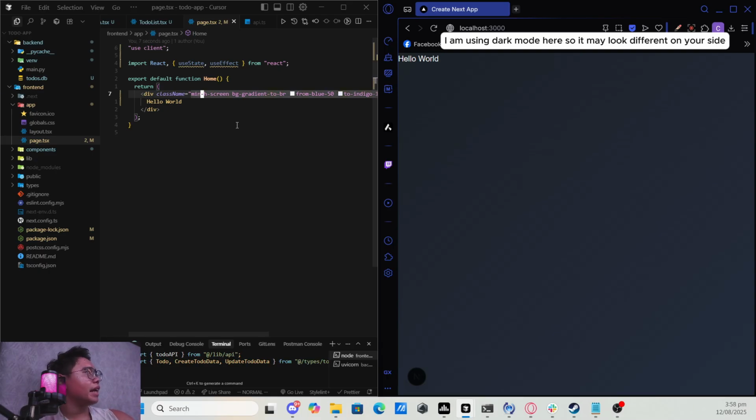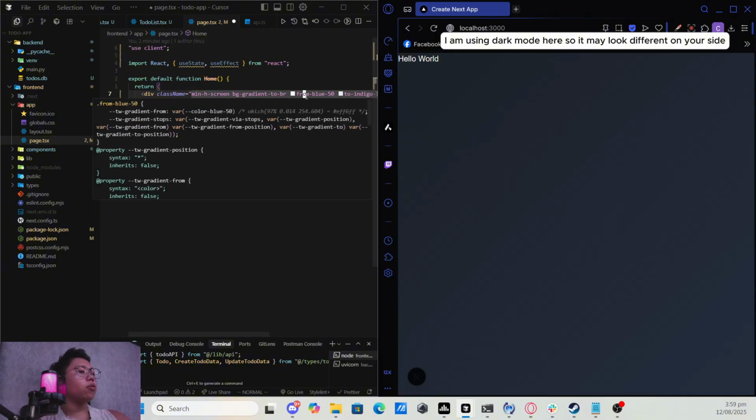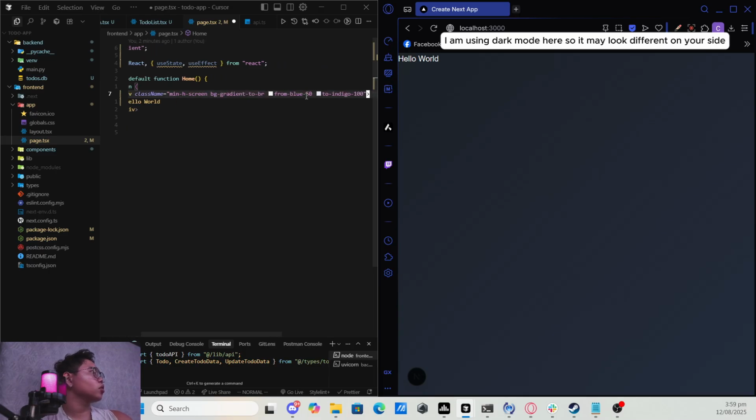This min h screen, you can look at the documentation for Tailwind CSS. This will set the minimum height of this main div to 100% of the viewport height. So in plain CSS, this will look like this, I guess. Yeah, it's like this. And then BG gradient to BR. This will just create a background gradient that will run from top left to bottom right. And then you need to define the from and to. From blue 50 to indigo 100. It's just the color of the gradient that I want to have.